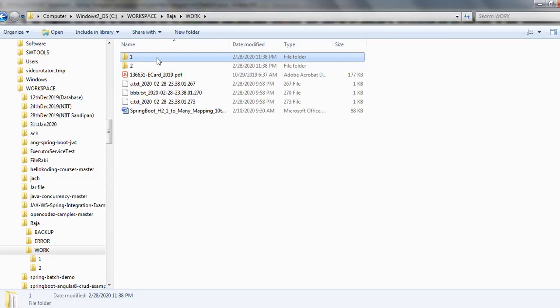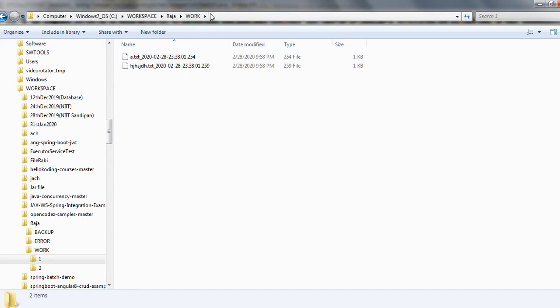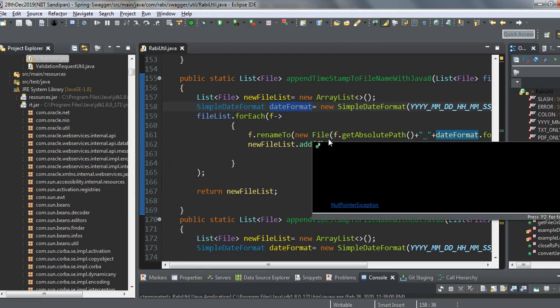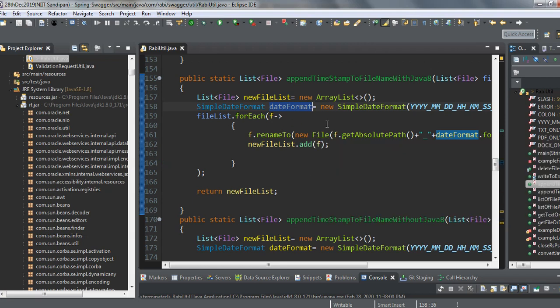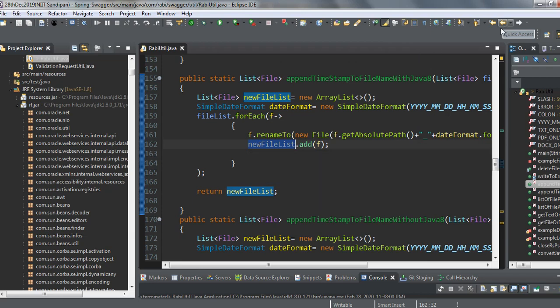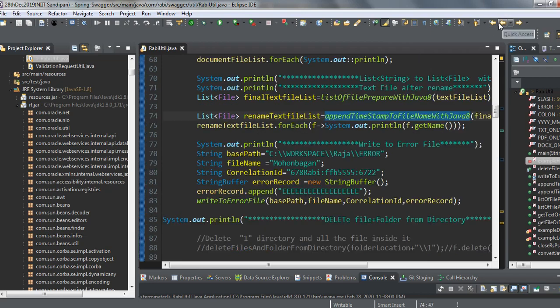It can be in the parent directory, or inside one, so it's not only inside the work folder. So we have the list of all the files. And in the for each we rename every one and prepare the list. So we got the list, and finally after renaming we are printing it here.